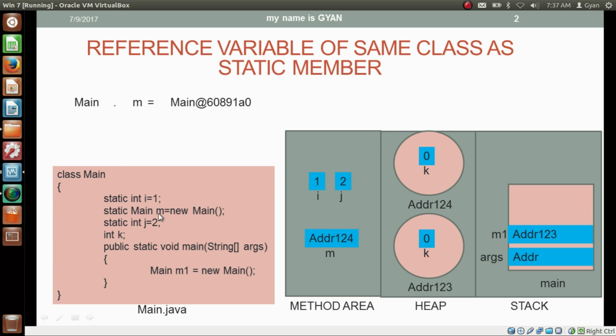Since the reference variable m, which contains the address of an object of type main, itself is a static variable, we can access this static variable, which is a reference variable, by using the class name. If we try to print the reference variable m by using the class name or by using the object reference, then it will print the hash code of this object, because the address of this object has been stored into the reference variable m. Now let's try to print m1.m.i.